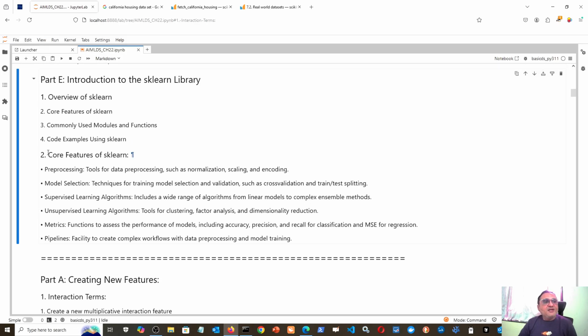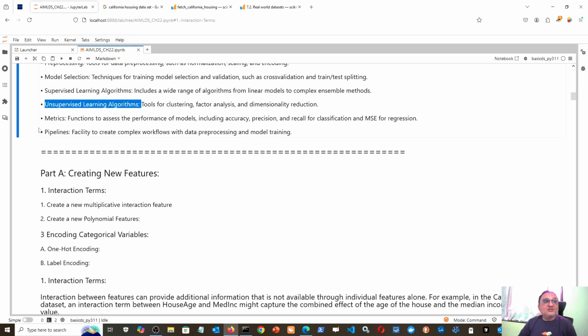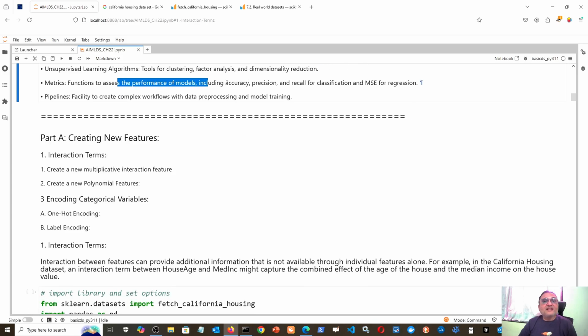This will be the core features of sklearn. Then that will be pre-processing. sklearn is useful for pre-processing. sklearn is useful for model selection. sklearn can provide all supervised learning algorithms. sklearn can provide all unsupervised learning algorithms. Then metrics for classification and regression both, metrics for measuring performance of the model like accuracy, precision, recall, MAE, etc.